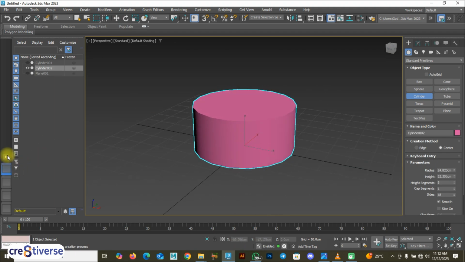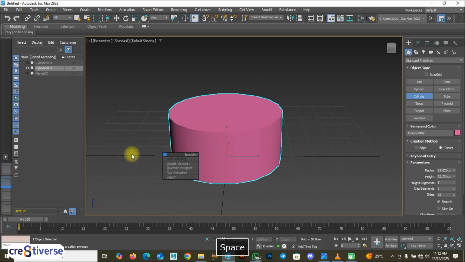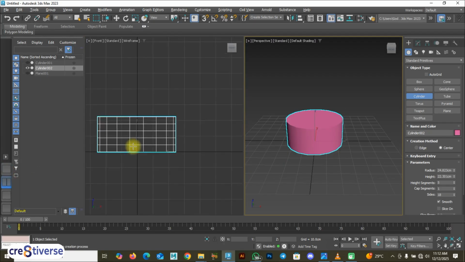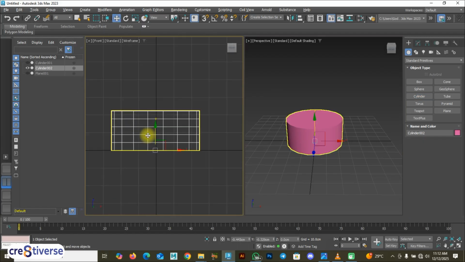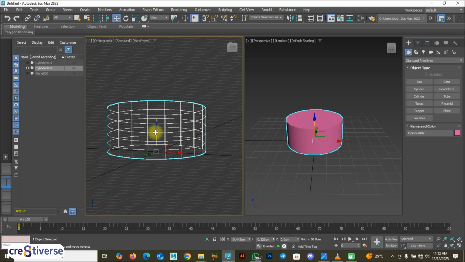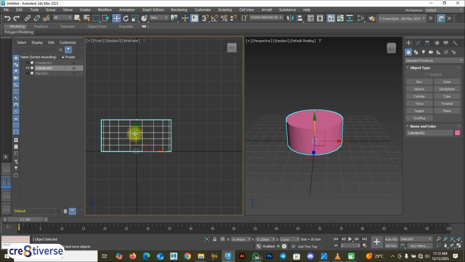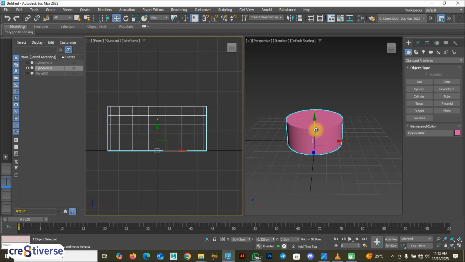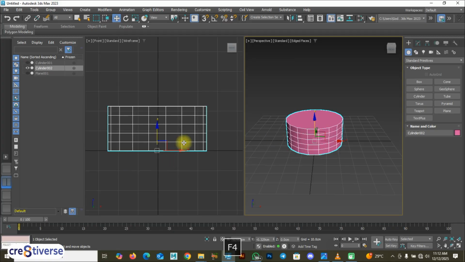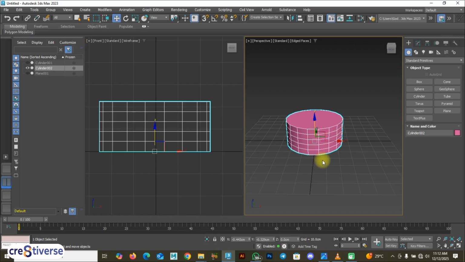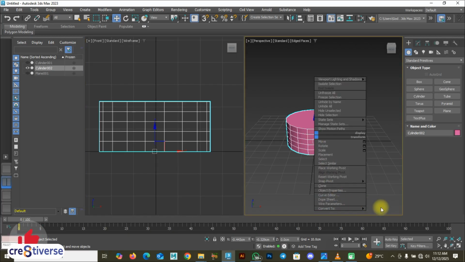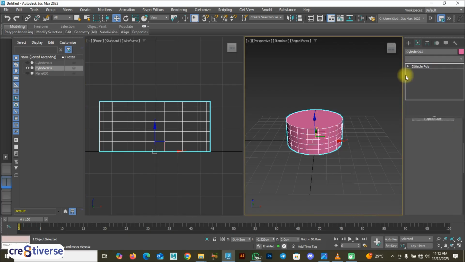As usual, I'll go to my two-way view. Sorry, I think this should be our front view. All right, come here, hit my F4. I'm going to convert this to an editable poly. Right click, editable poly.